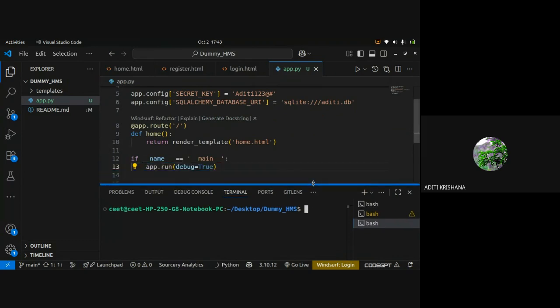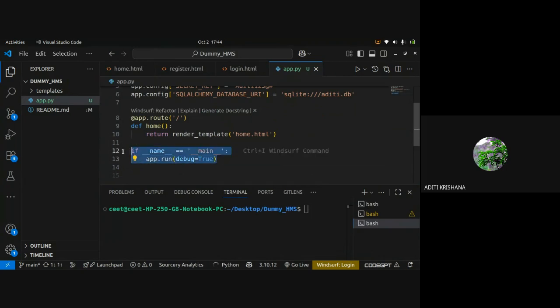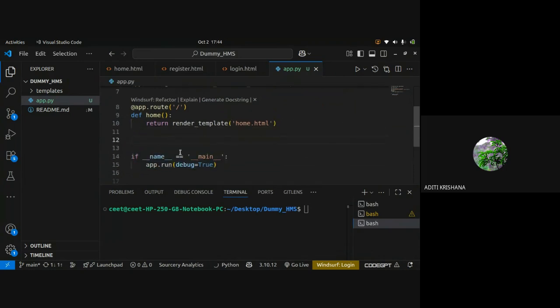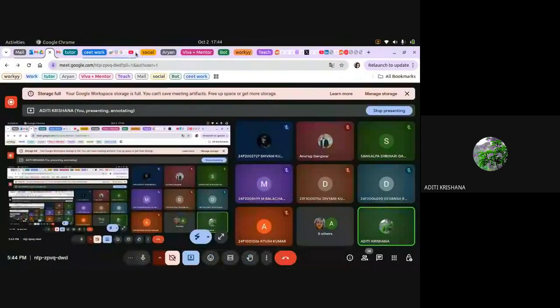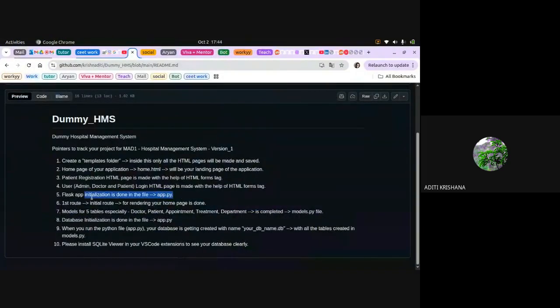After this line, you don't have to write anything. All the routes will be written before this, before the 14th and 15th line. Remember that. Fifth pointer I have done. Initialization you understood; I have stored that initialization into the app variable. The first route has been created for rendering the home page, home.html. So now let me run the application.